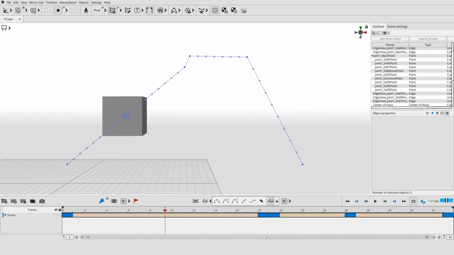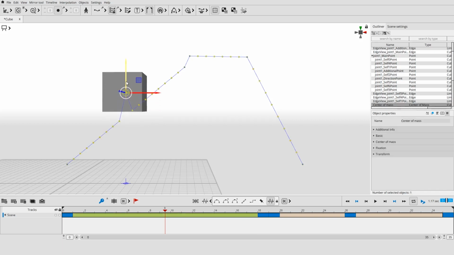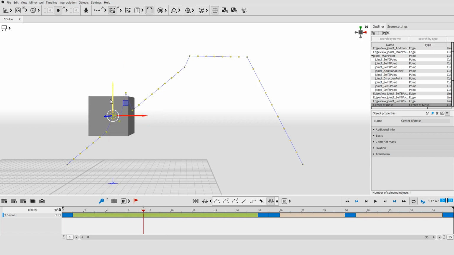Also, Cascadeur includes the fixed type of interpolation. Make sure that the auto key function is disabled. Change character pose in one of the interpolated frames. Interpolation type on this interval will change to fixed, and the interval itself will be colored green.